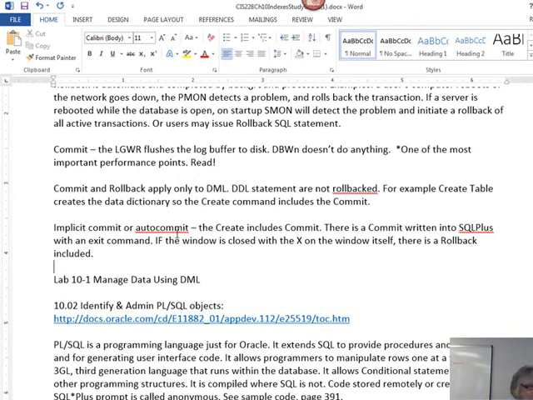Implicit commit or auto commit, the create commits, includes the commit. There is a commit written into SQL Plus without an exit command. If the window is closed with the X on the window itself, there is a rollback included. Now that's kind of some key points. If you were doing it every day, that would be some key points that you'd really want to make sure that you paid attention to. I've seen other applications where closing the window with the X itself was different than closing it with the buttons on the window.